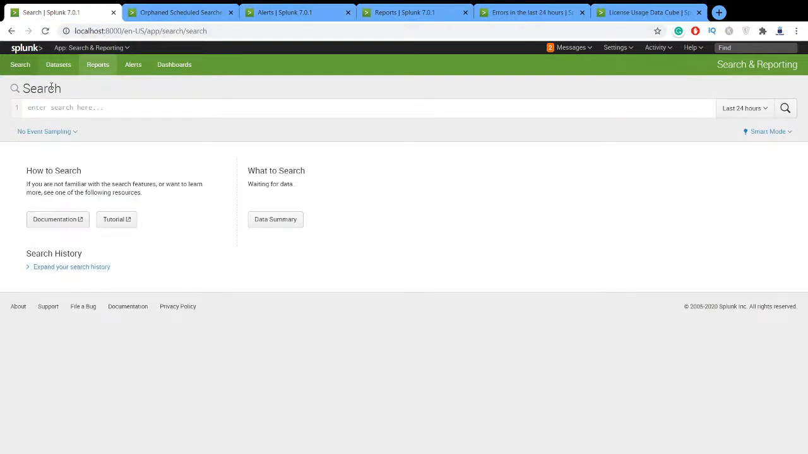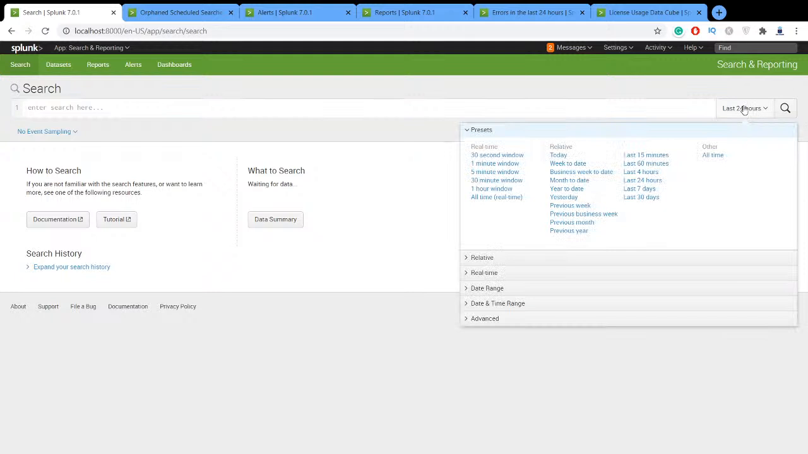Okay, now I'm coming to the searching part. Here you will type your search, and to notice, we have the time range here. We can select the time range based on current, tomorrow, yesterday, year back. Everything is visible and easy for you to select a time range accordingly.